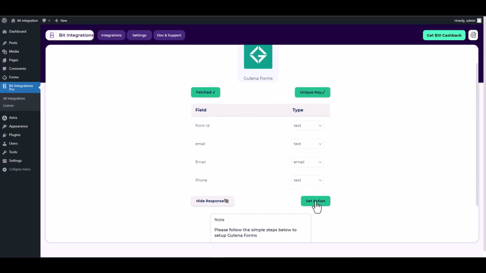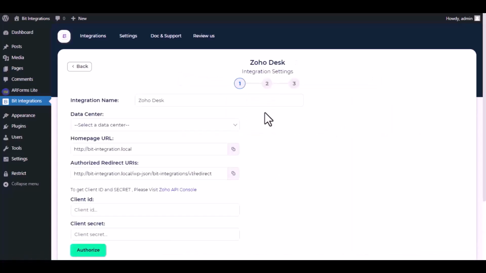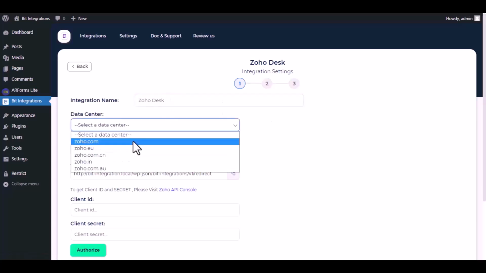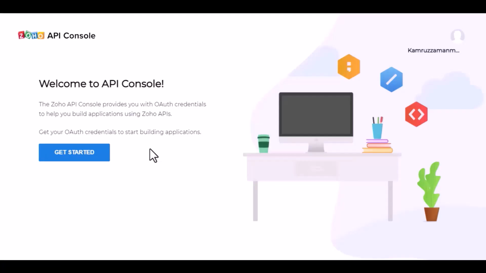Set action. Now here search and select Zoho Desk. Here, give them a meaningful integration name as you want. Choose a respective data center. To get client ID and client secret, please visit Zoho API Console.